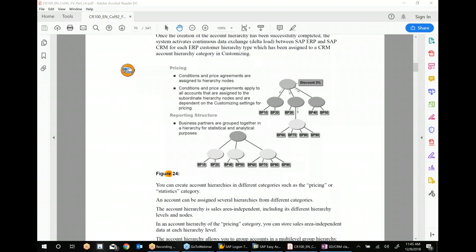Now, what is the meaning of that? You can decide the discount for a specific country and for a specific location. For example, if you see the picture here, I want to give a 3% discount to all my stores in US, but not Mexico, not Canada. I want to give a 5% discount to all my stores in North, but not in South, not in West. So you can use customer hierarchy to give a discount.